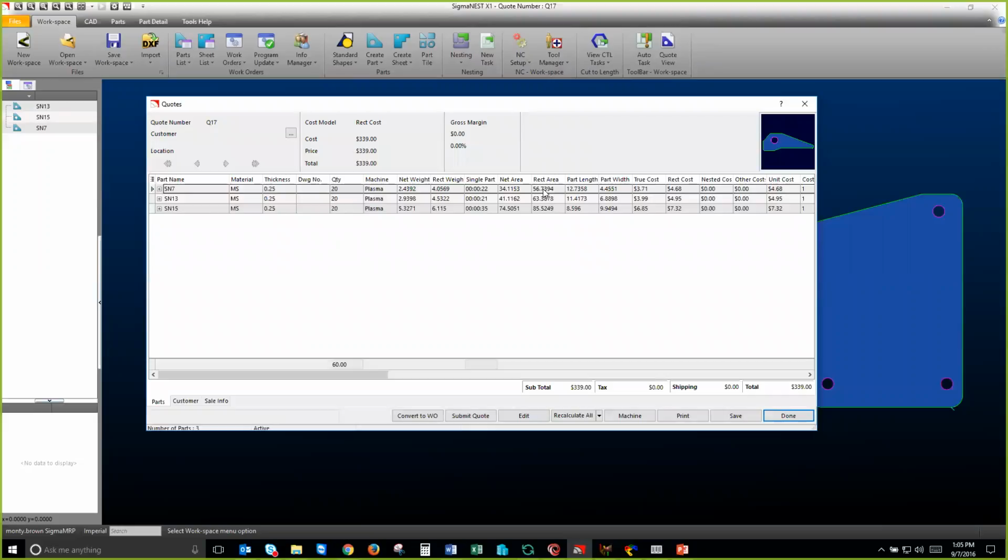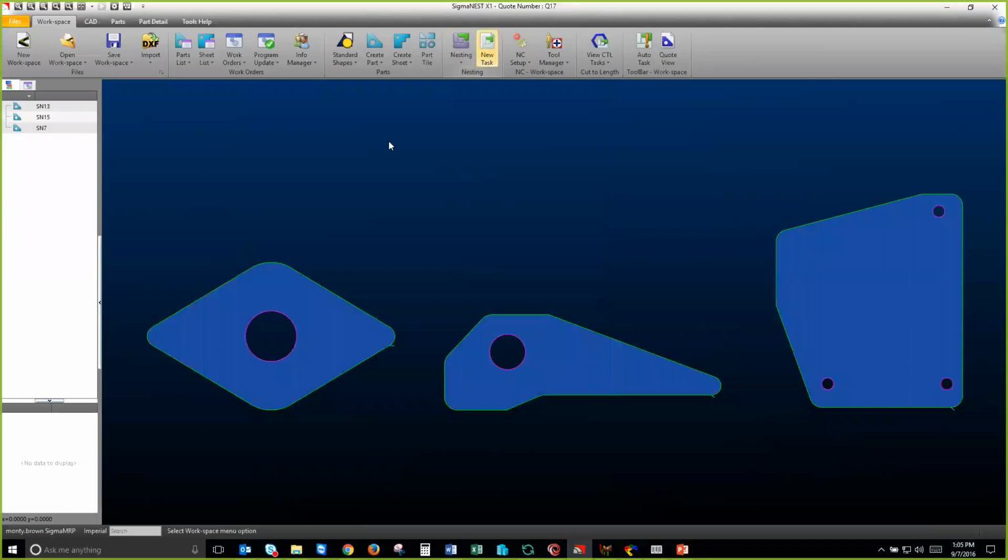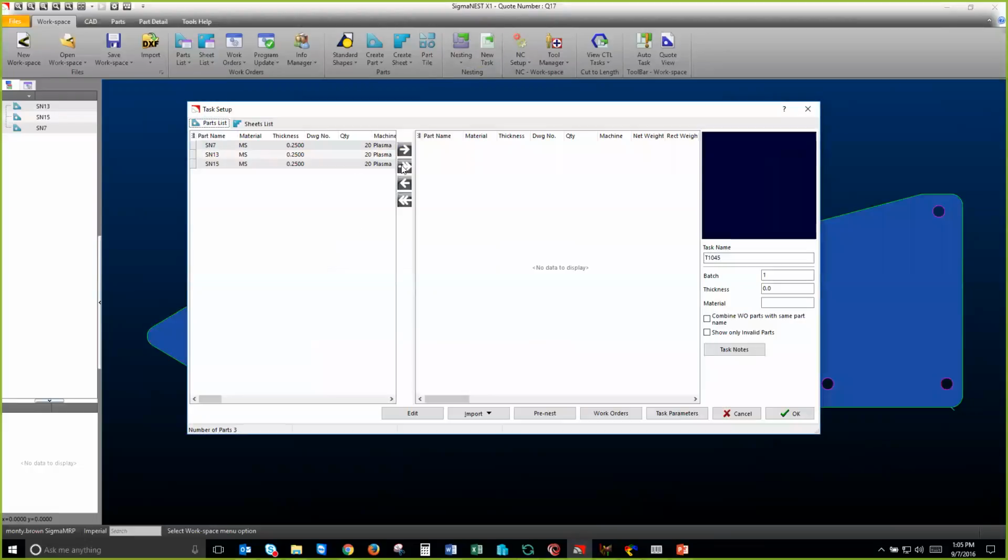In SigmaNest, again, we've got a grid view here that shows your true cost and your rectangular cost. All of this is controlled by SigmaNest. We do not have a nested cost here yet because we have not actually created a nest, but we can add that. It's as simple as going into SigmaNest and creating a quick little nest here.